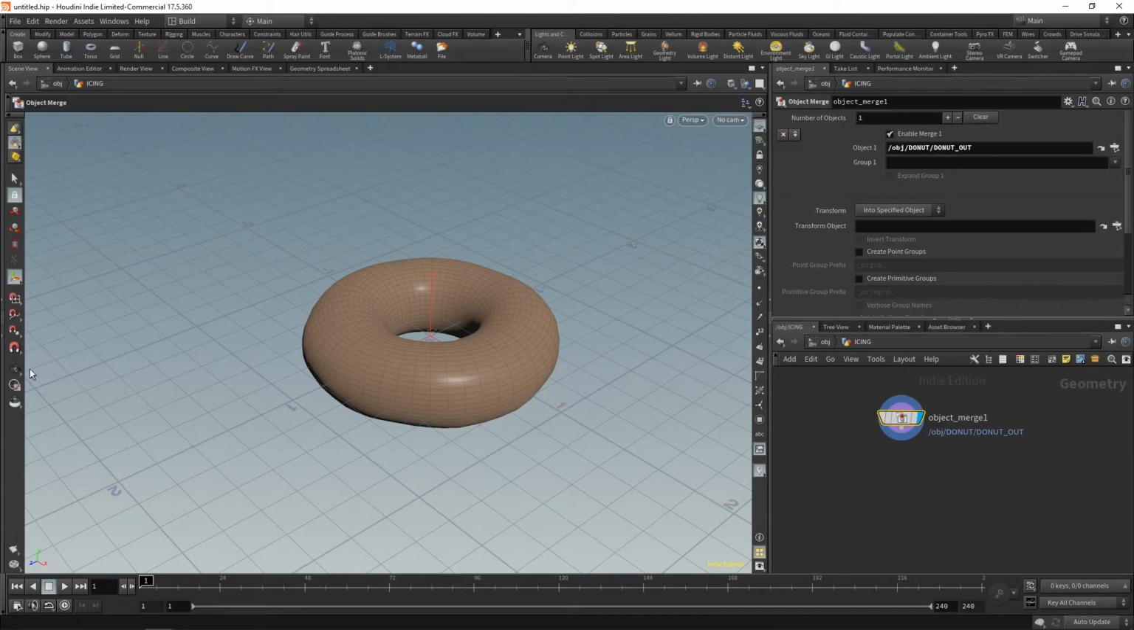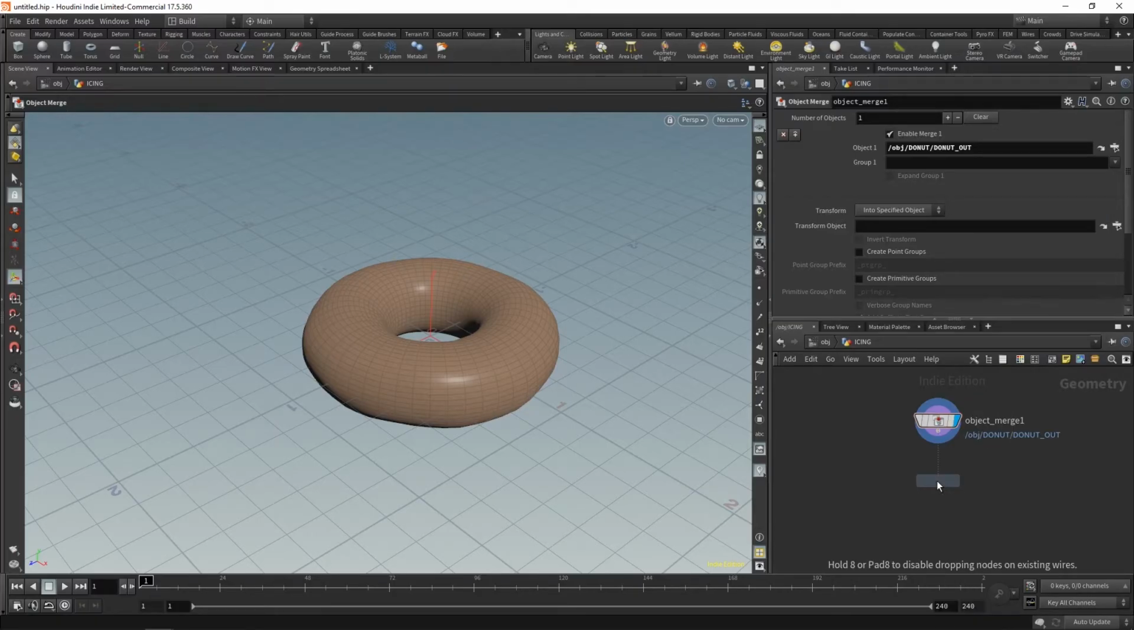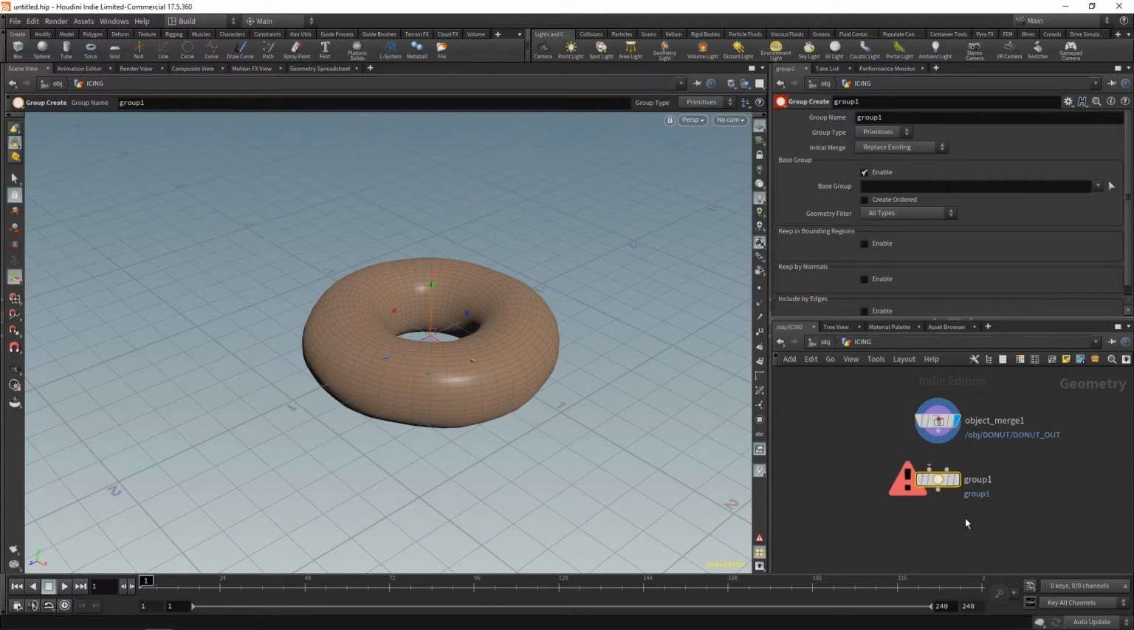So how are we going to make icing over here? The best way to do it is to drop down a group node and group some points that will be our icing. So press tab, type group, and press enter. That will give you a group node. If you hover over this first input, it says required source data. We can plug our donut into this, set your display flag on the group, and then we go over to our parameters. So change the group name to icing underscore group.